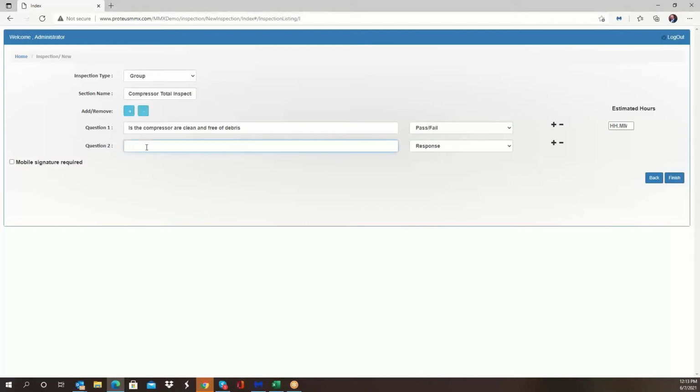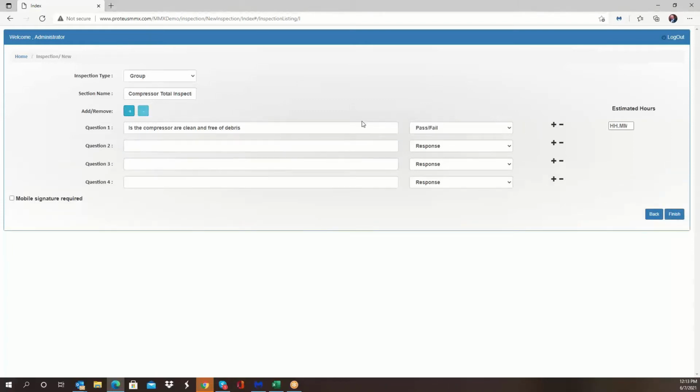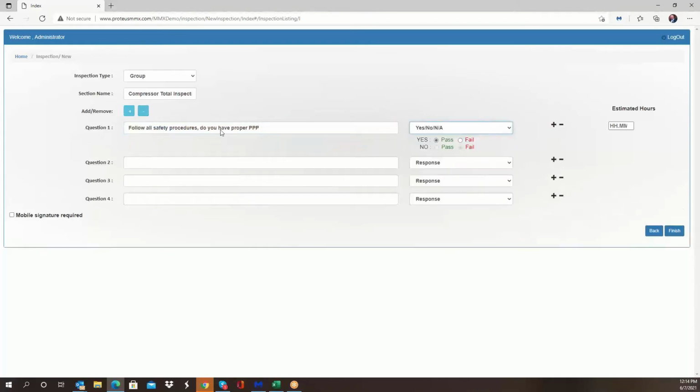I'm going to add another question or an instruction. Actually, I wanted to do an instruction up front here. So let's start over. Follow all safety procedures. Do you have proper PPE? And this is a yes or no, okay? This now gets recorded. Yes would be a pass, no would be a fail.